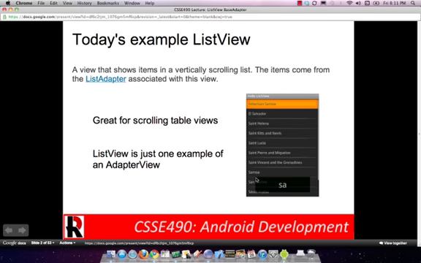The type of adapter view that we're going to be using in this app is called a list view. What a list view is, it's really just a table. It gives you scrolling for free, so you can scroll through the table, and it's vertically scrolling with individual rows. Each of these individual rows is actually its own view. In this demo, they're text views. This was stolen from one of the Google tutorials.